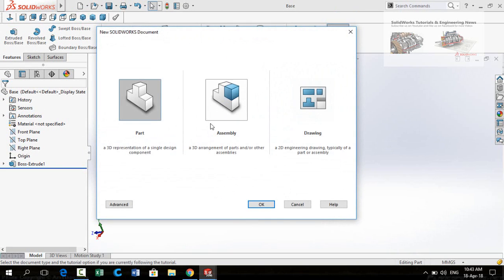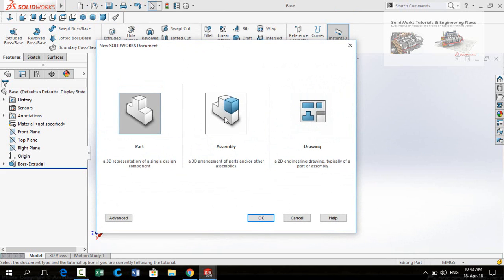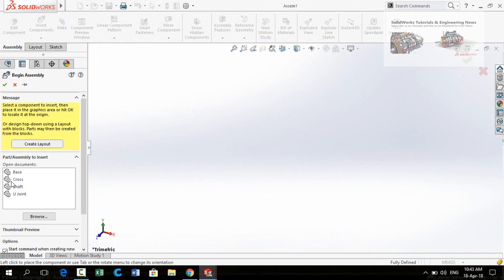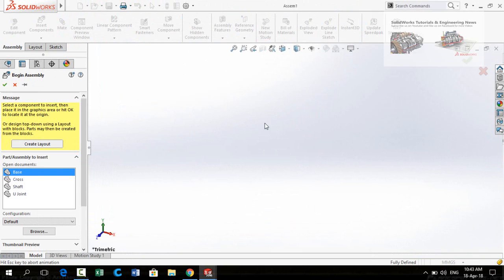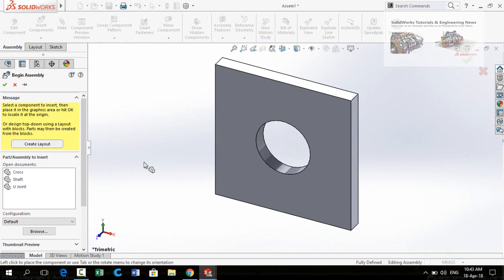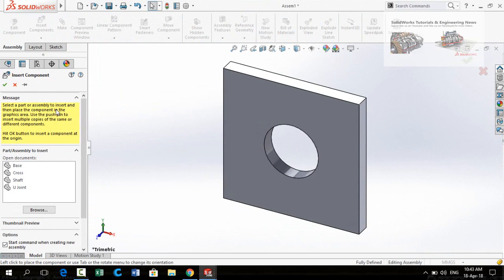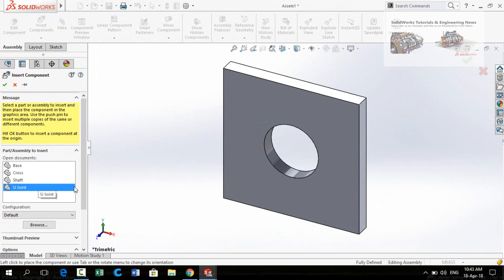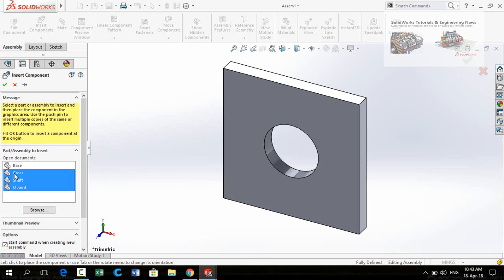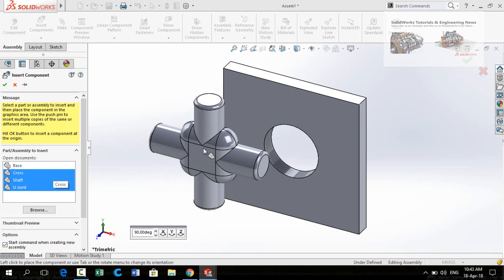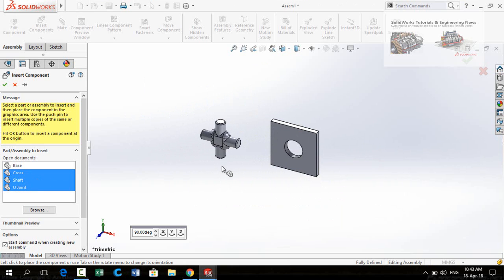Now let's assemble them. So press Ctrl plus N from your keyboard and then double click on the assembly button. First of all, import base and then the rest of the parts. So press and hold Ctrl key and select all these three parts and import them in the assembly.